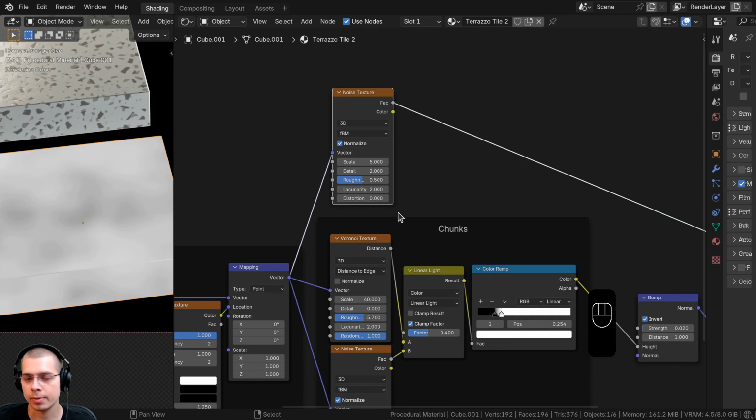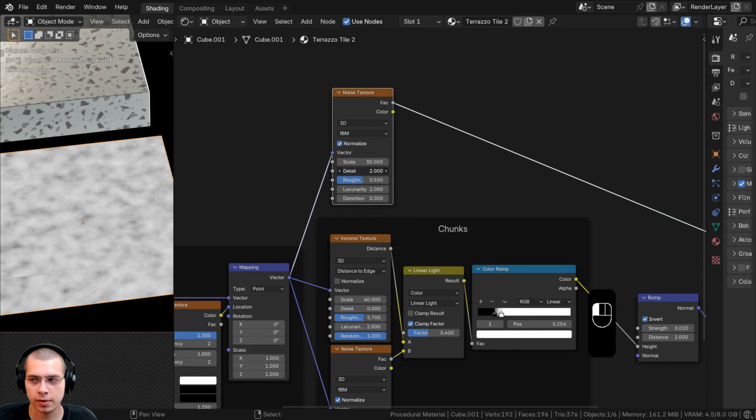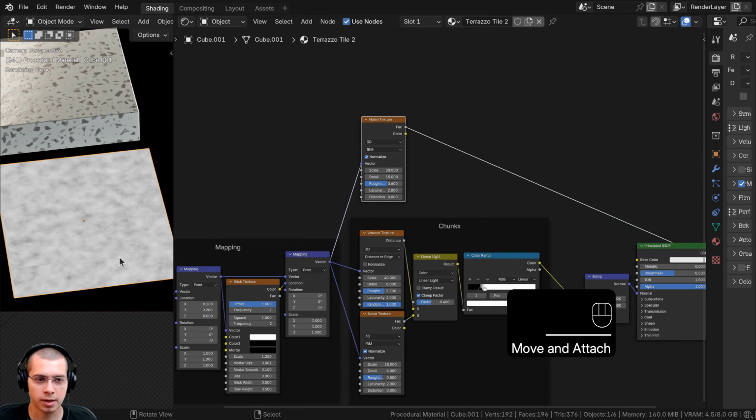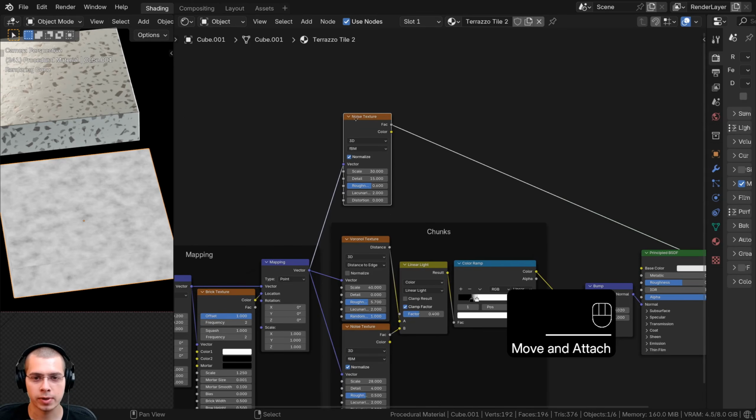And I'll change some of the settings. So I'll turn the scale to 30. And I'll turn the detail all the way up to the max of 15. And I'll turn the roughness up to a 0.6. So we're going to be using this to make the main color, which will be going into the chunks.